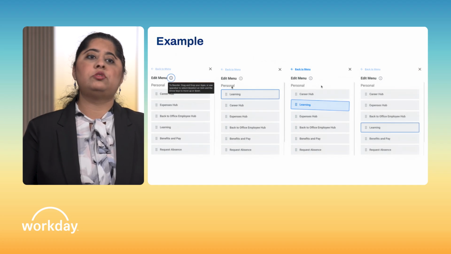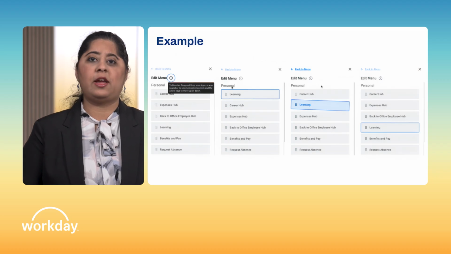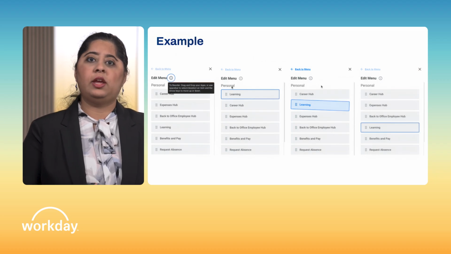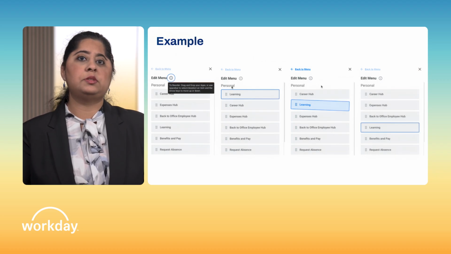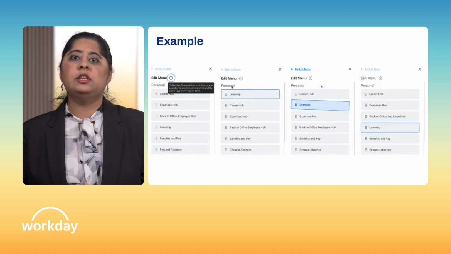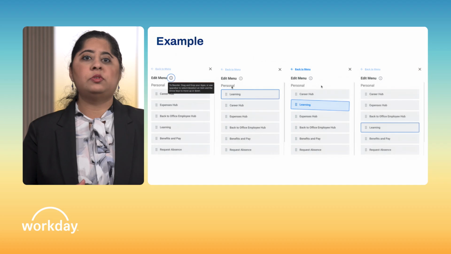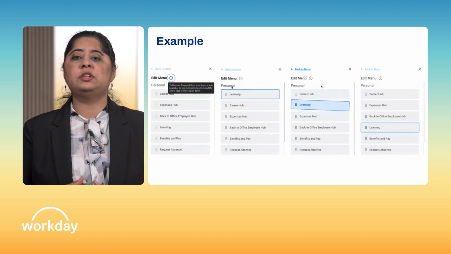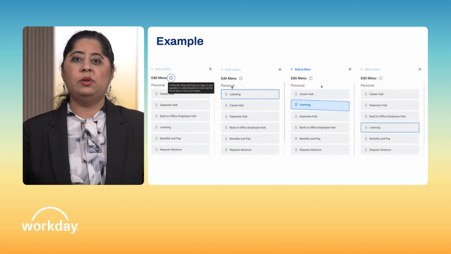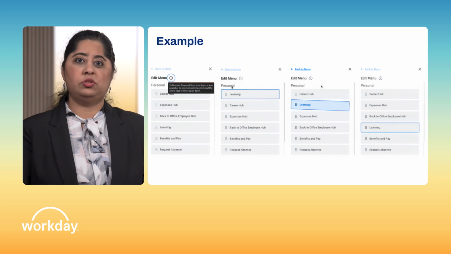One solution is to provide keyboard support for dragging actions. In Workday, we do this by using the spacebar and the arrow keys. Spacebar lets you select an item to move. The arrow keys will change its position, and then pressing spacebar again will release the item in its new position.